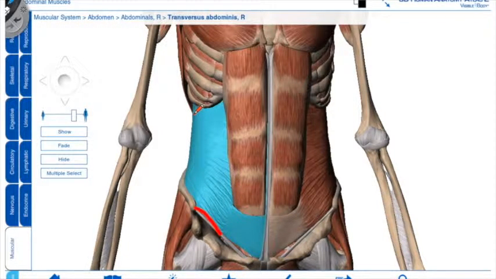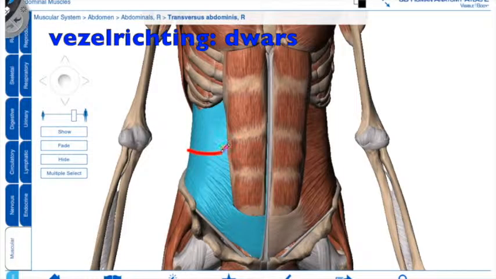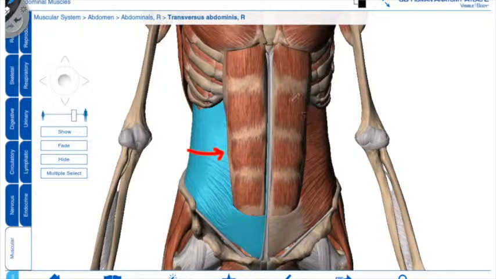And lastly, part of the muscle starts on the internal surfaces of the costal cartilages 7 to 12. You can only see part of the costal cartilage here. The other parts are covered up by the actual muscle. The fibers of this muscle run in the transverse plane, and as they approach the midline, they become aponeurotic. The aponeurosis of transversus abdominis goes behind rectus abdominis, and then eventually connects with the linea alba, which we can see here.